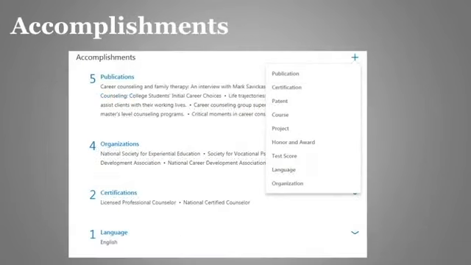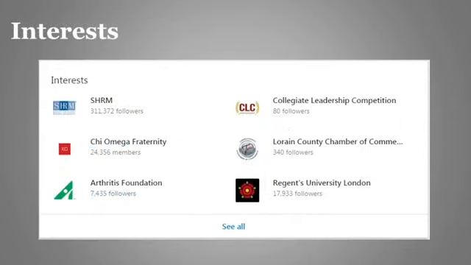Here you can see potential accomplishments you can list in this section. This is a great way to highlight things that may not have been previously stated in other sections. Connect with professional companies, groups, and schools to show your interests.